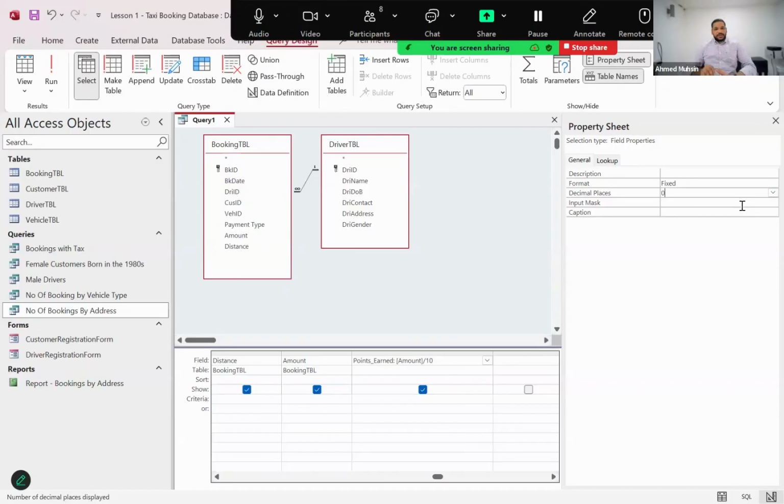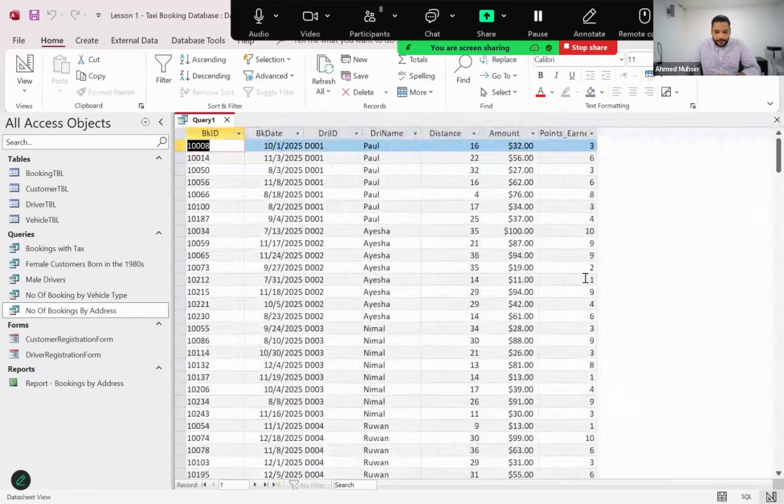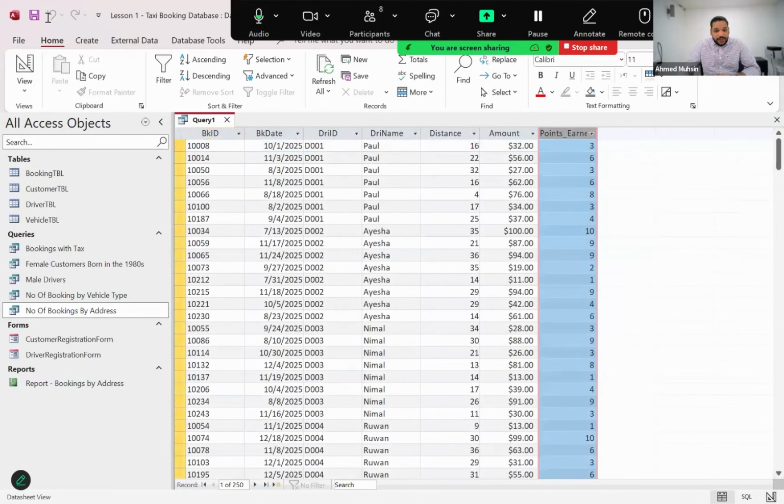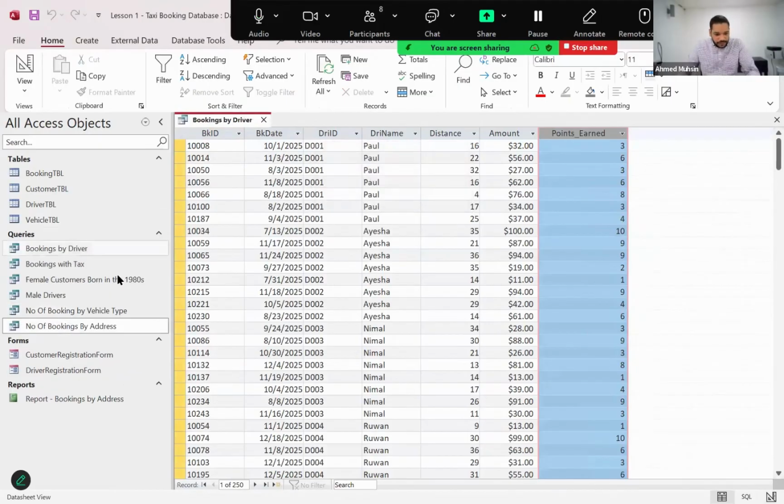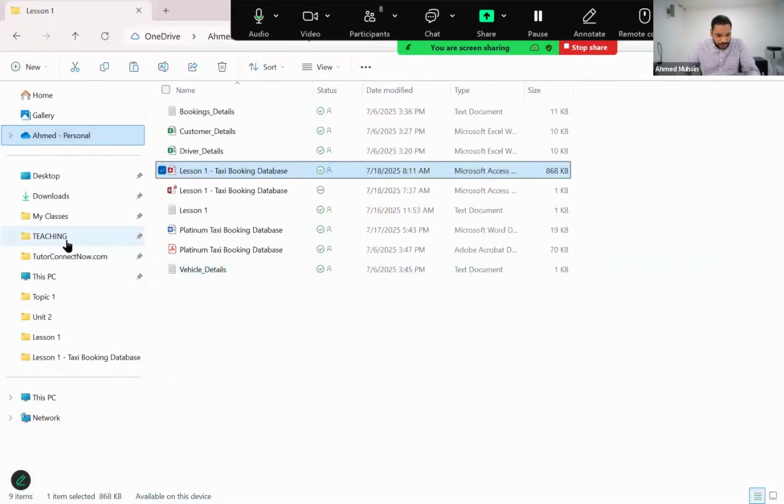Right. Now guys, to explain this, I need to show you a past paper question. Okay, now I'm getting all with 0 decimal places. Can you all save this and then wait for me? I'm going to call this Bookings by driver. Everyone, the name of this query is Bookings by driver. Now wait a second, I want to show you a past paper question to explain my point.